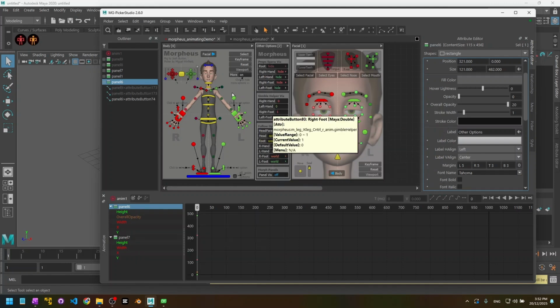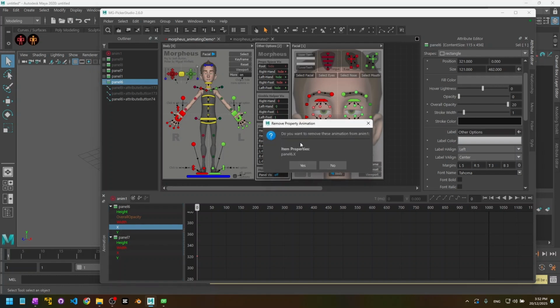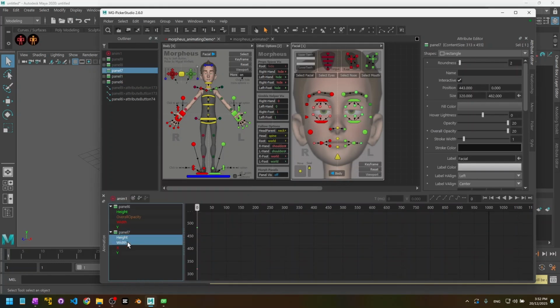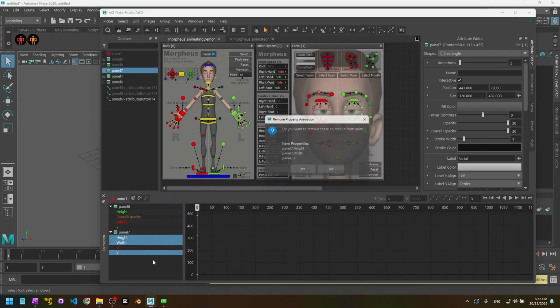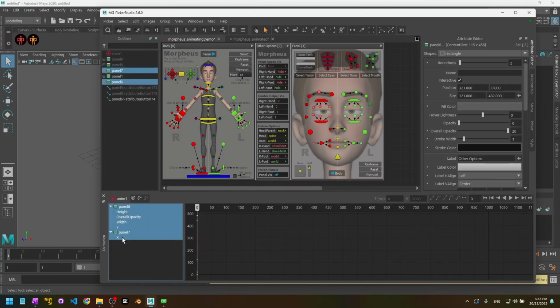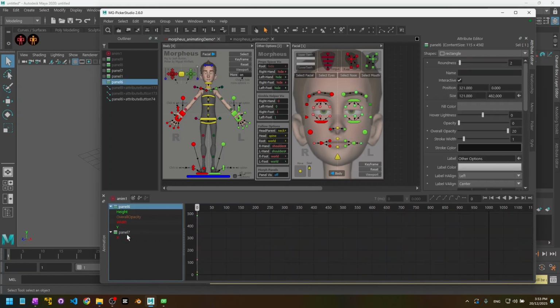Okay, for this one, I don't think we need to include X actually. So what we can do is highlight this X channel and hit the delete key, and it asks, do you want to remove this property from this animation item? Yes. And for panel 7, we only want X, so we remove all the other stuff. Hit the delete key, yes. So now we only have all the desired properties in this animation item, and just to make sure they all have a key on the 0 frame.